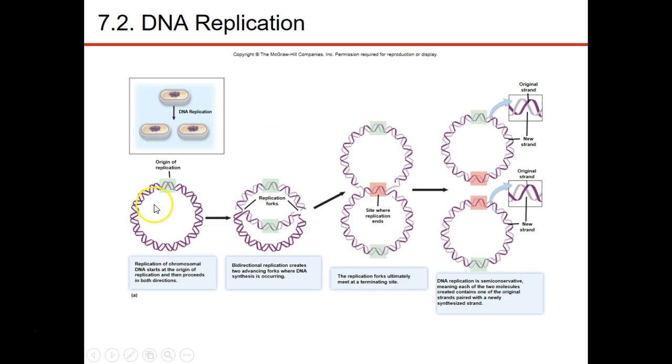So in bacteria, again, replication is bidirectional. So it occurs on both parent strands, but they're going to run in opposite directions. And when we're done, we'll have two completely identical DNA strands, circular DNA strands, each containing one parent and one daughter strand.